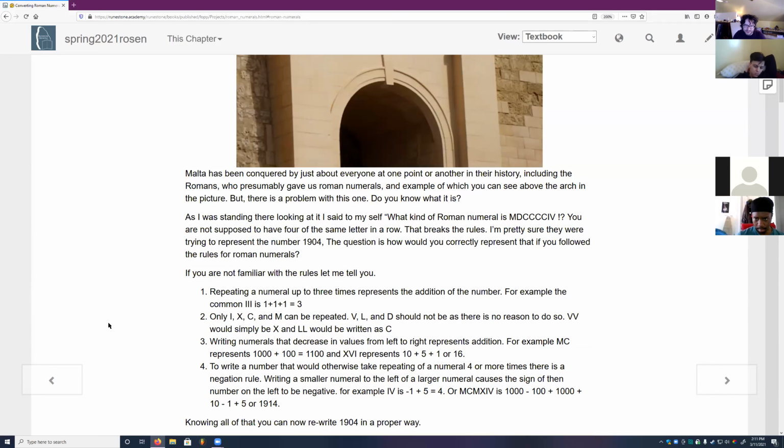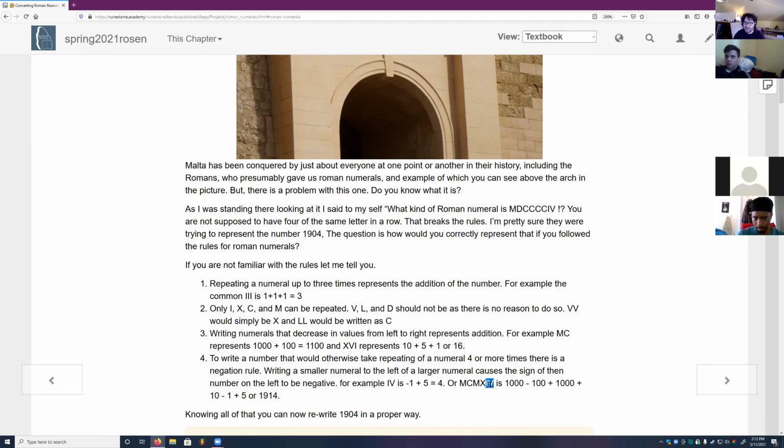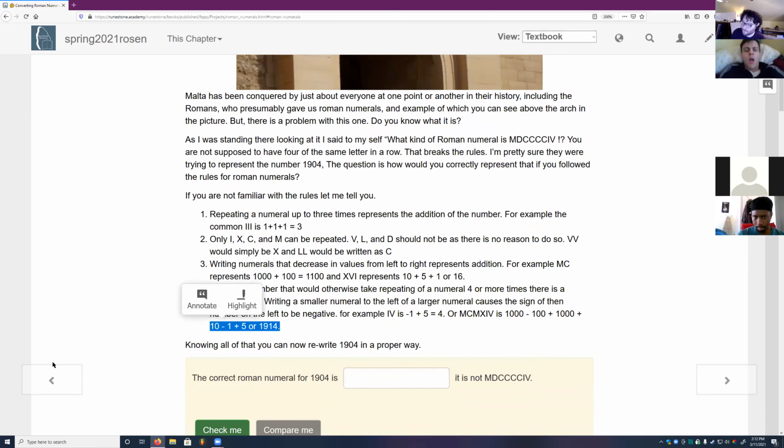However, to get numbers like 4 or 9, you've got to use a negation rule, which is that writing a smaller number to the left of a larger number causes the sign of the number on the left to be negative. So IV, that's 4. It would be -1 plus 5, or it's 1 before 5. So MCMXIV is 1000, then CM is -100 plus 1000, which is 900. That's the way I look at it. Then X is 10, and IV, because we have a number out of order, becomes -1 plus 5. This is the way they write 1914. And it's this fourth rule which really makes it a real pain in the butt.